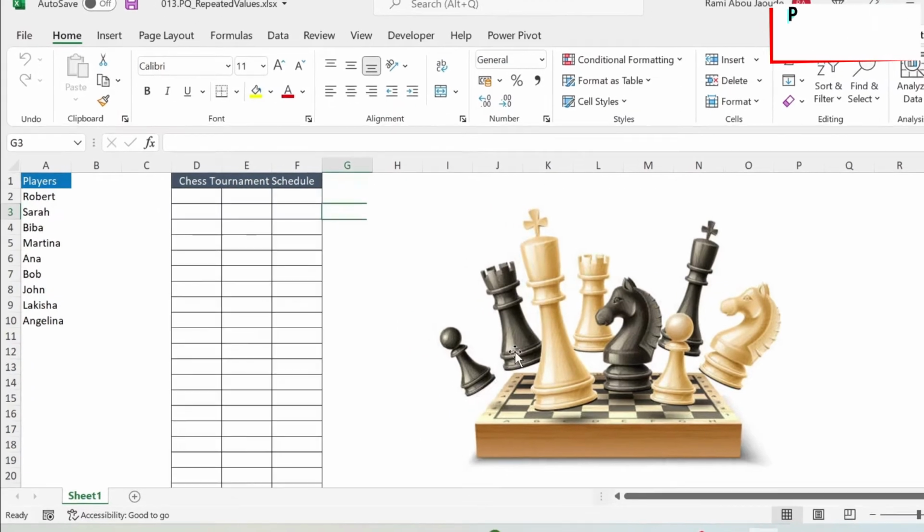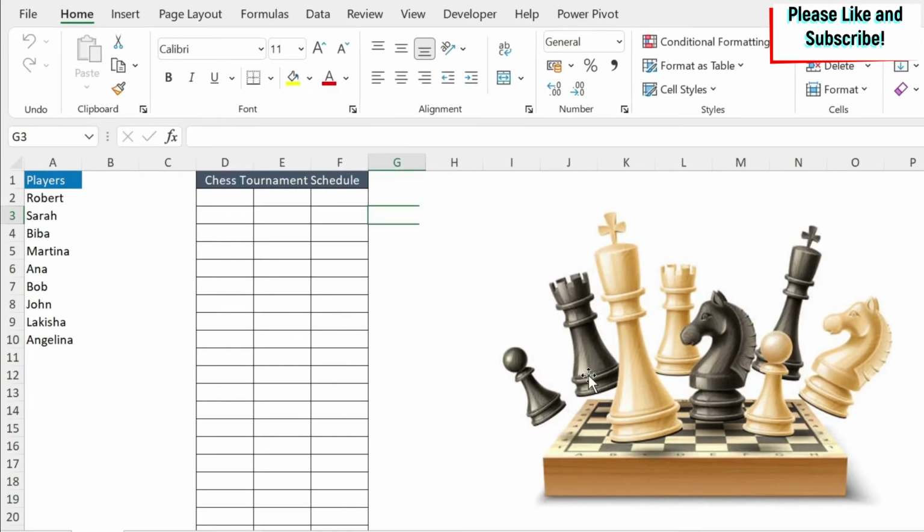So here is your challenge. You have been tasked to organize a chess tournament between those players, and each player will play the other players two times. One time he will use the white set, and one time he will use the black set. So how would you do this?